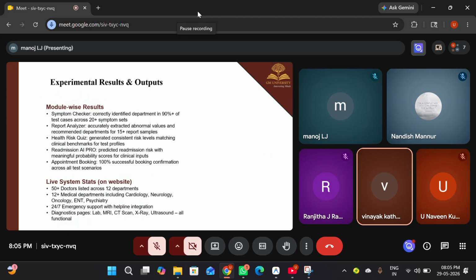Currently, the users select which department the disease belongs to. But in future, we are implementing this: if the user describes their condition, based on that the department will be automatically selected.